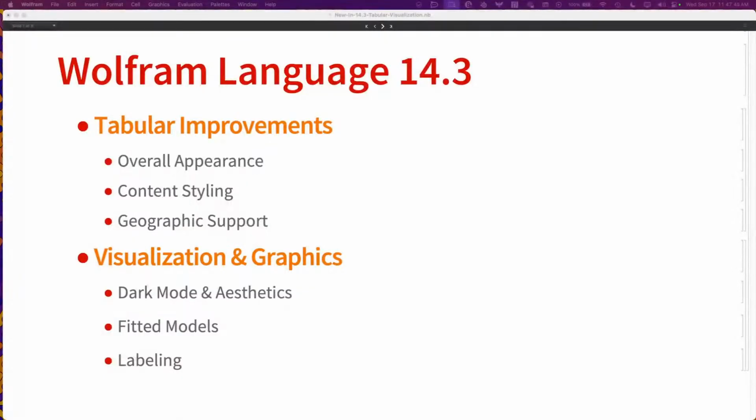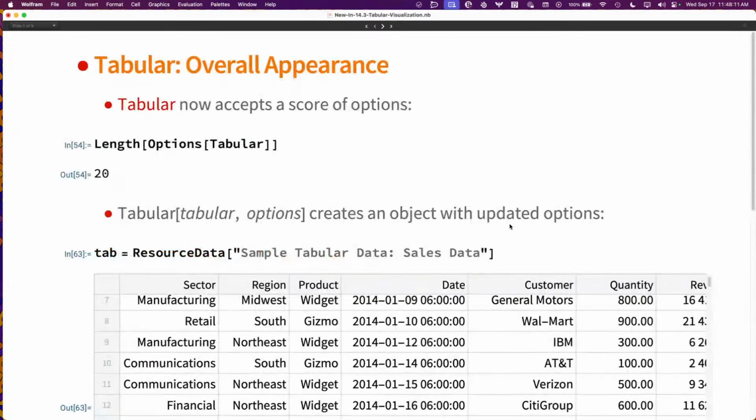I'm going to be talking about two slightly different topics. The first is improvements to Tabular, especially from an appearance, what it looks like point of view. And then I'm also going to be talking about some improvements to graphics and visualizations. The first thing with Tabular is that Tabular now accepts options, which allow us to control what the whole thing looks like and then what individual parts of it look like.